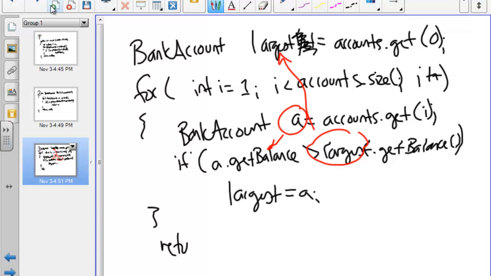Then I have to give it back to you. So then I return the largest. So I check that way. All right, if you were to look at the bank in page 303, it does all of these.